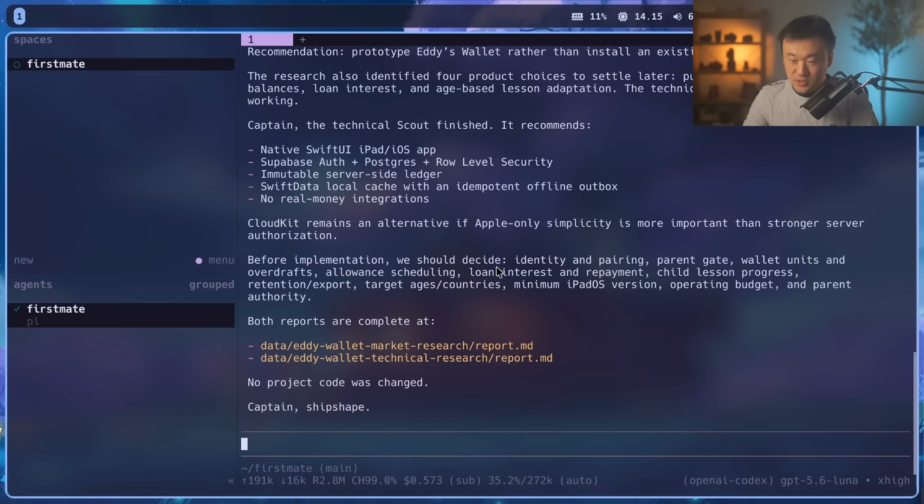Before implementation, identity and pairing. Okay, so there is actually quite a bit of ambiguity here. And what it's telling me right now in this report, I don't really want to read this report.md because it's going to be just a long wall of text. What I typically do is ask Firstmate to do this review with me in a better format.